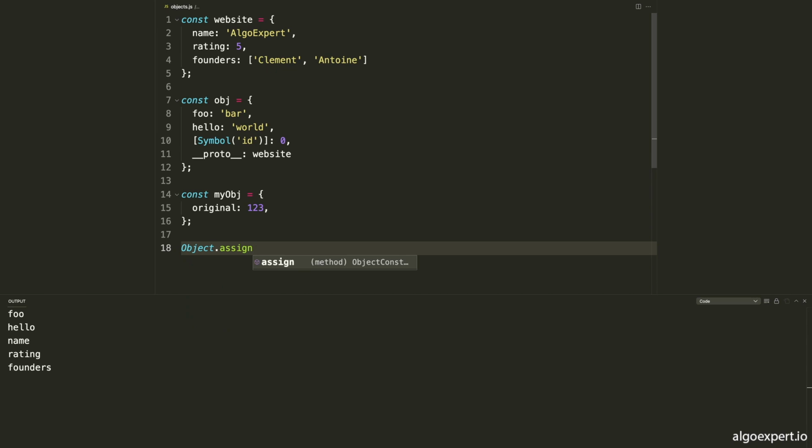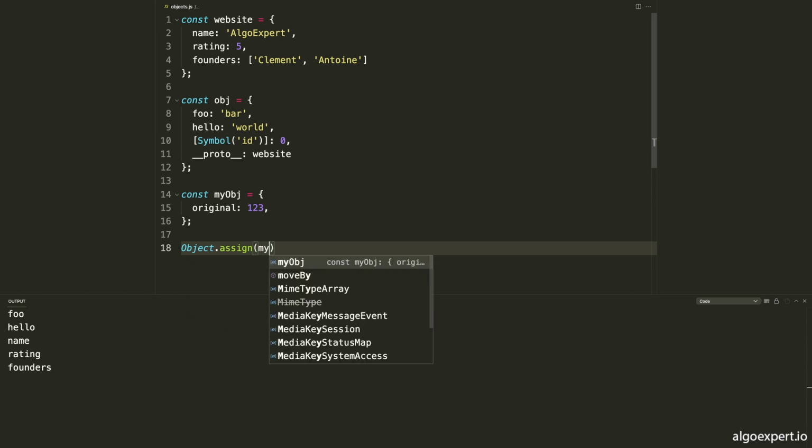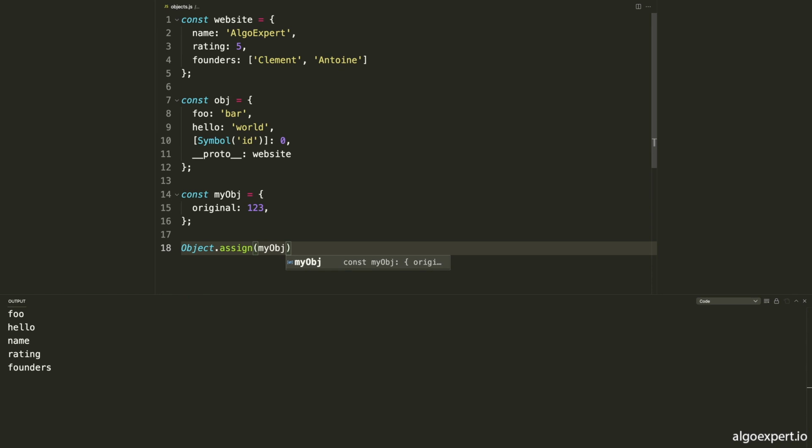And then what we can do is call the Object.assign function. And what this function does is it takes in a target object, for example, myObj, and then it takes in a source, for example, the obj object. And what it's going to do is copy all of the properties from the object over to myObj. But specifically, it's only going to copy the enumerable own properties. So let's see what this looks like.